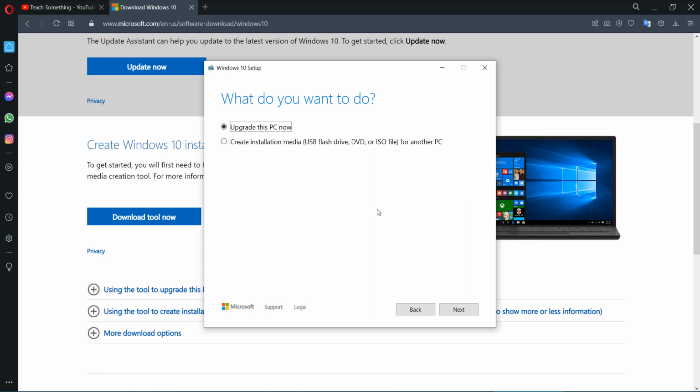After that, select Upgrade this PC now and click on the Next button. When you click on the Next button, the process will start, and it requires a few hours to complete. After completing that, your computer will automatically restart and your problem is fixed.